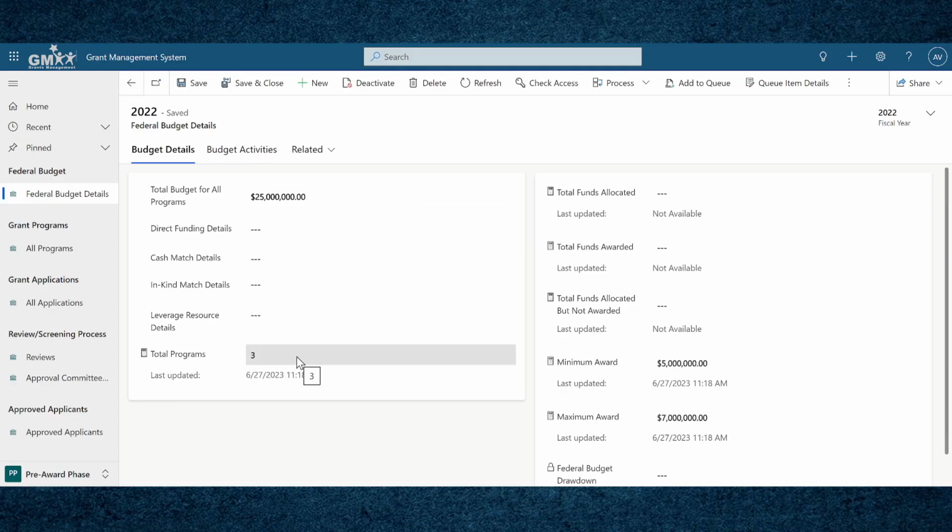In our example, I have just created 3 programs. So the total programs field is showing the value of 3. Then we have a few textual fields that relate to specific information regarding the budget, funds, cash, and other resources. Then we have other total fields, that is fields that mostly show the collective information regarding the budget that has been distributed between the various programs.